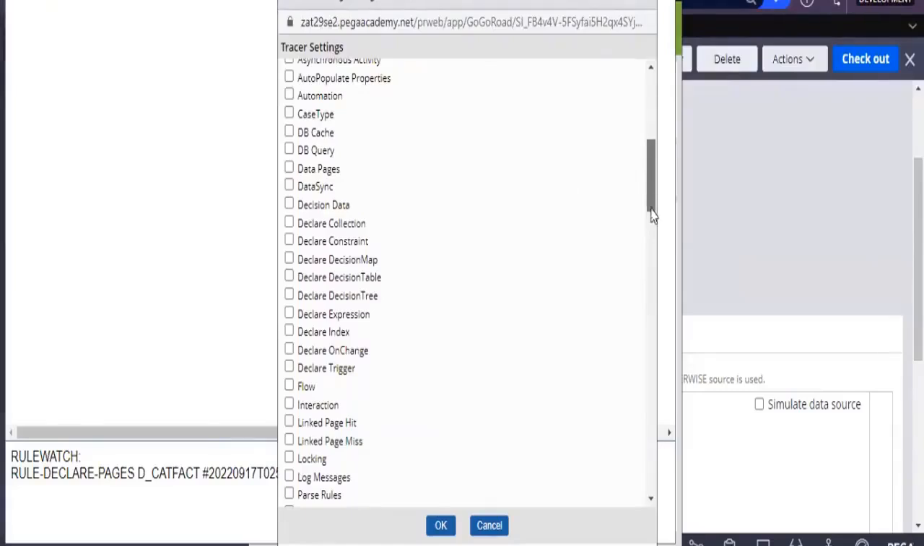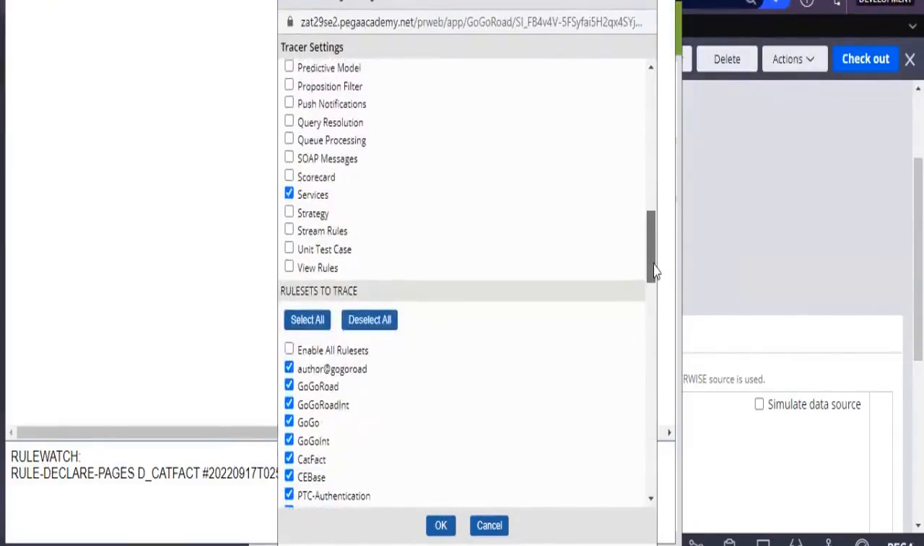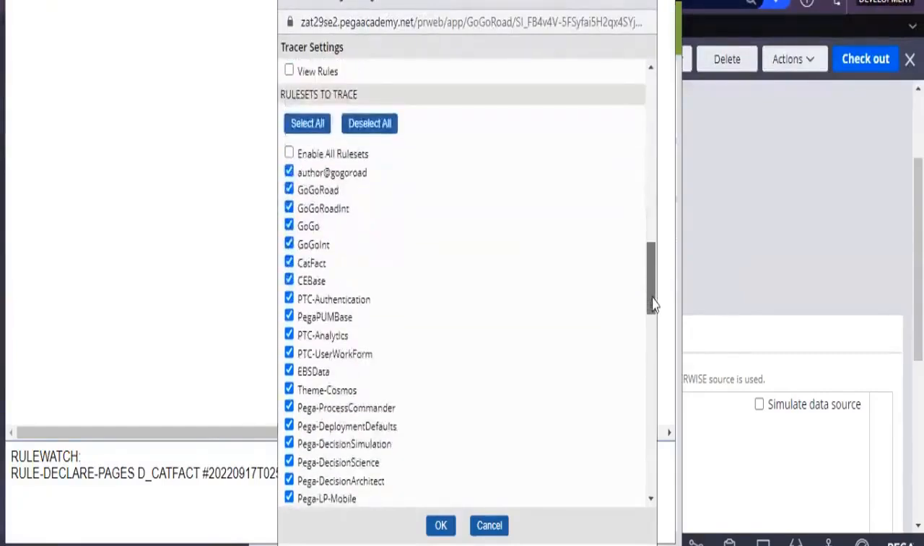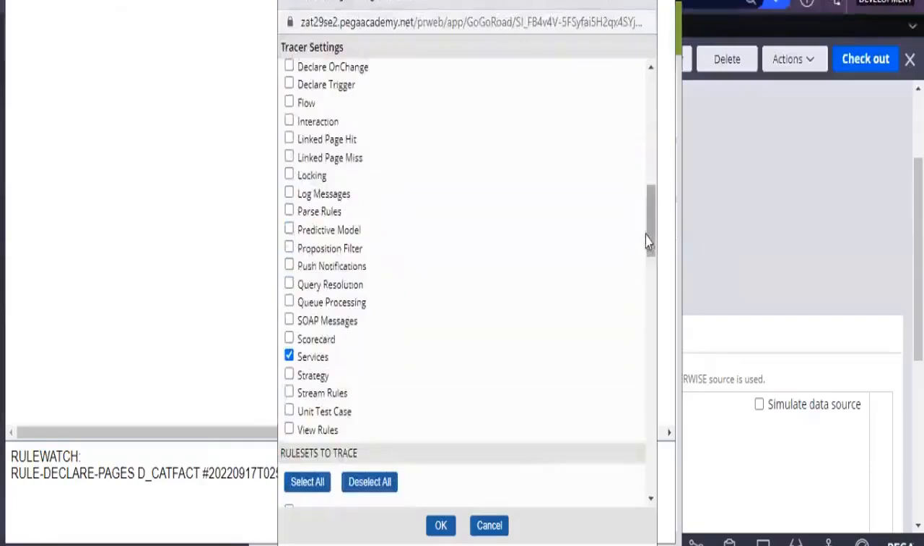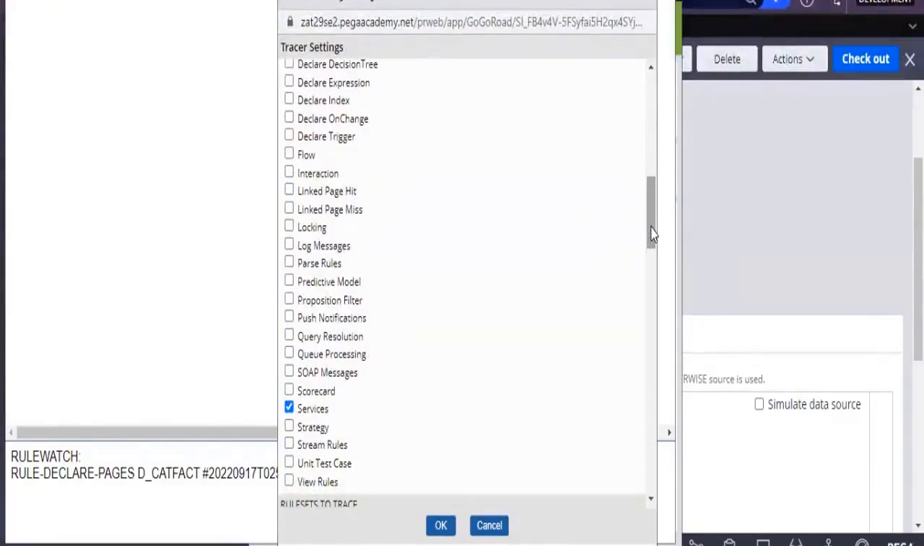You might ask, why can't we select all and keep it like that? If we select all, what happens? The tracer will bloat, then we have to analyze everything. Whatever is required, you just select here, so that we only analyze those things. Suppose there is some error coming in an activity. Why check the DB cache, DB query, flows? We can only check the activities. So if you have selected everything here, what will happen? The size of the tracer increases and the analysis will become difficult.